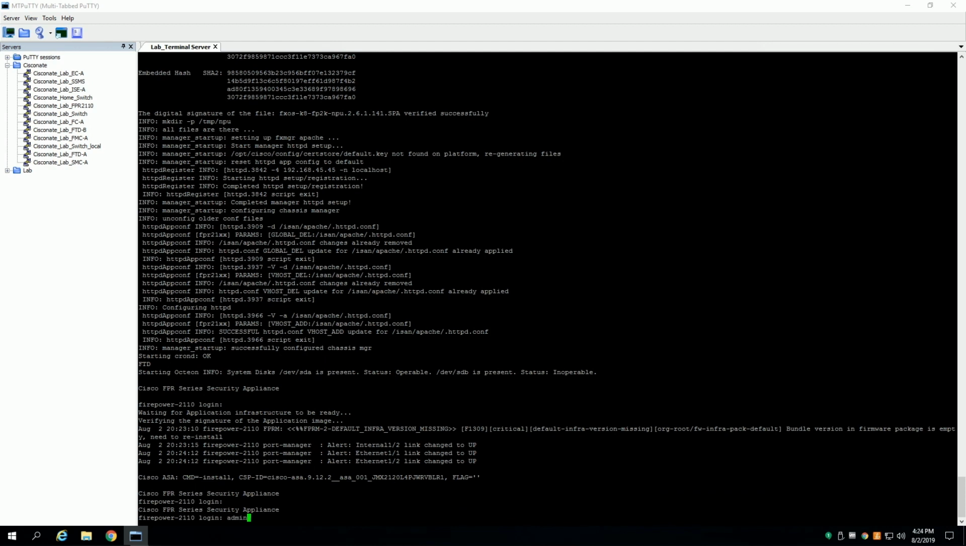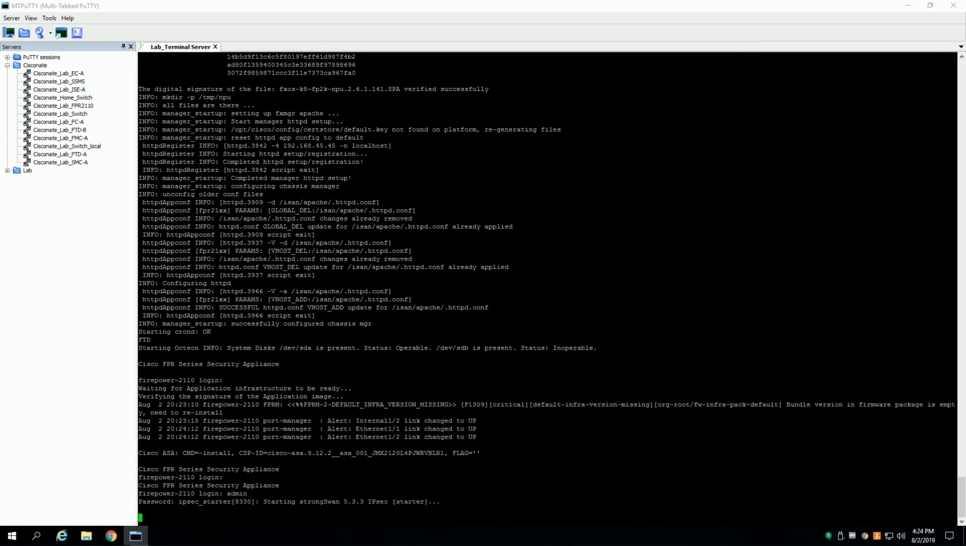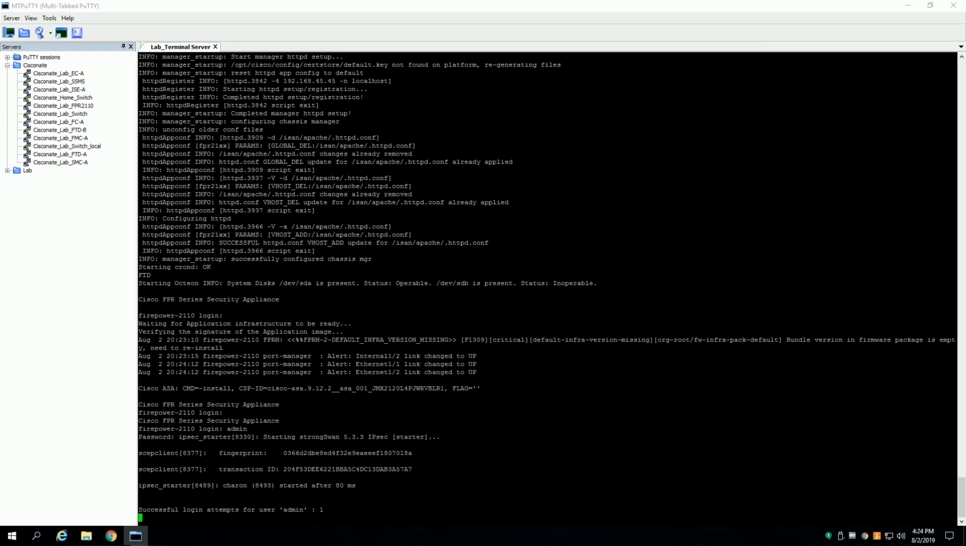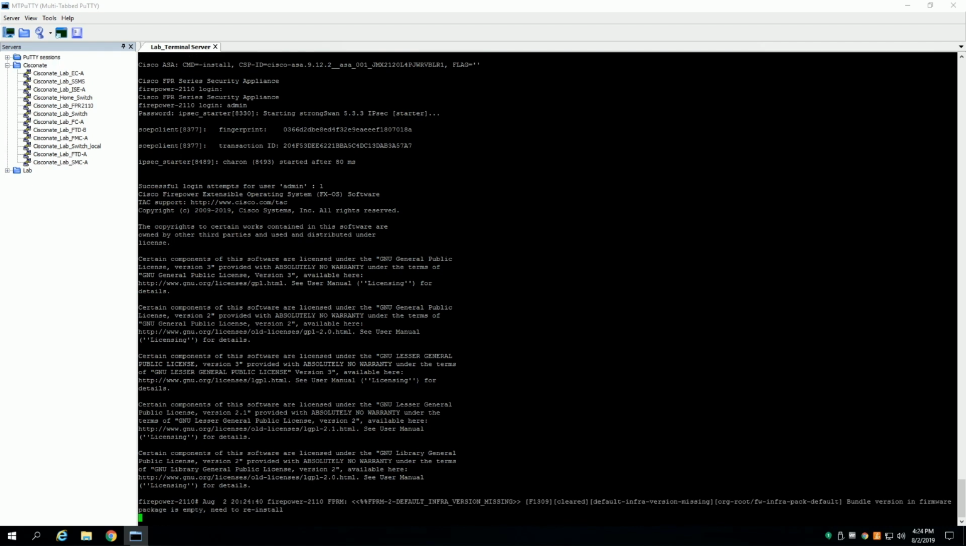At this point, it's going to be back to the default logins. So in this case, it will be admin as a username and then Admin123 with a capital A as the password. You see it's a successful login. Here I am at the Firepower prompt. So there we are. We have actually re-imaged already over to ASA. And the first thing you need to do now is type connect asa.